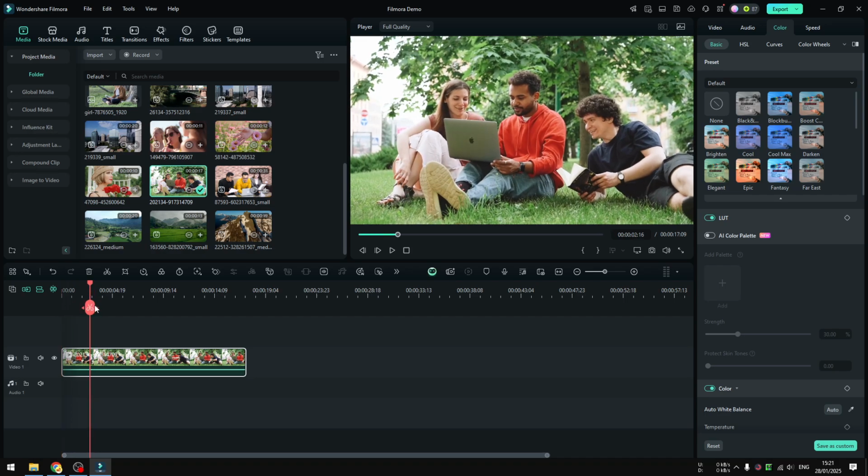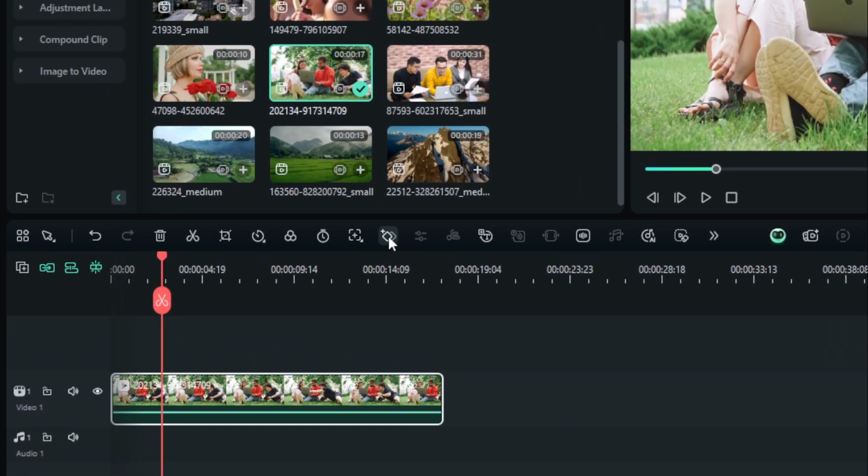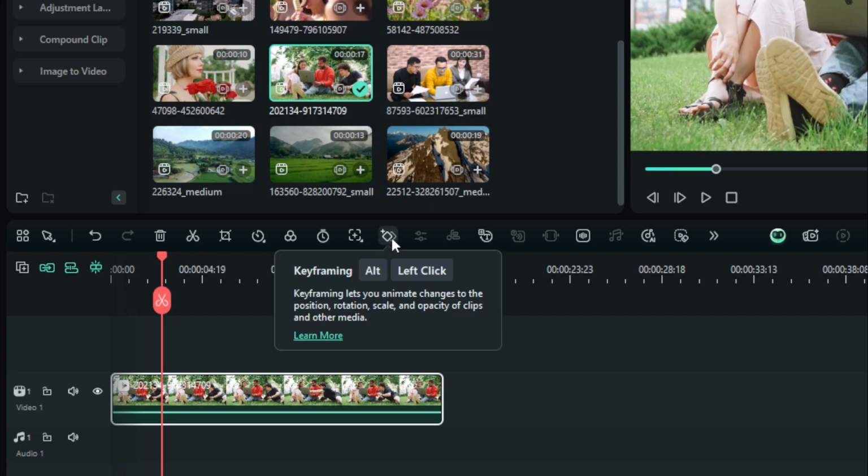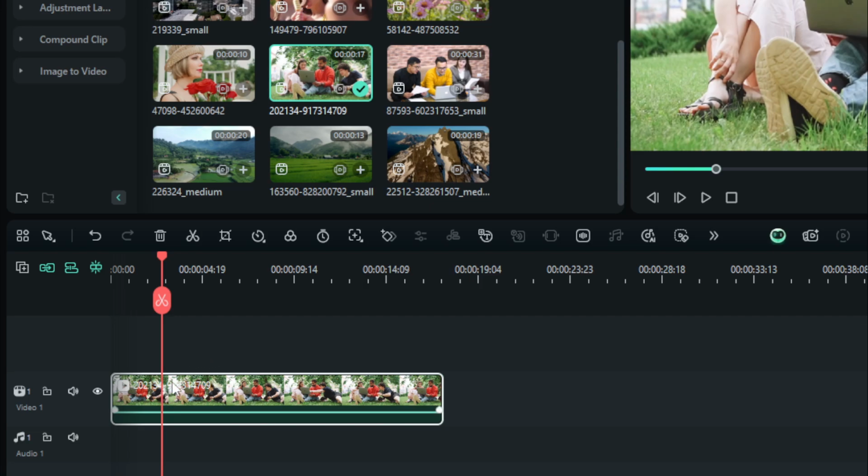Keyframe used to be an advanced mode, but I think it's not that difficult, especially for adding some zooming effect. What you need to do is click on the keyframe button, it should be right here. If you don't see one, then you can use the keyboard shortcut Alt and then left click on the area where you want the keyframe to start. I'm going to start the zooming from here, so let's click that.